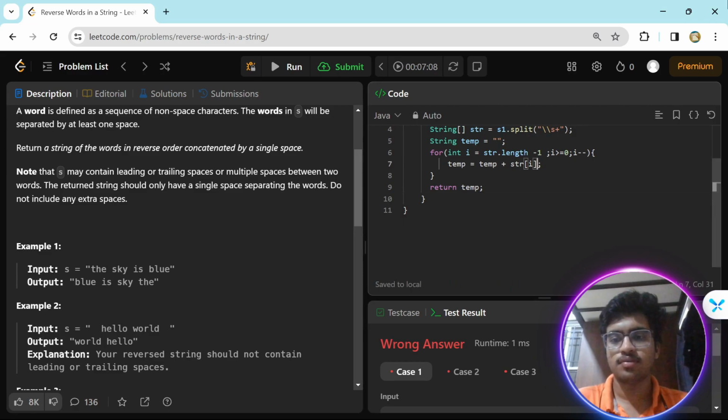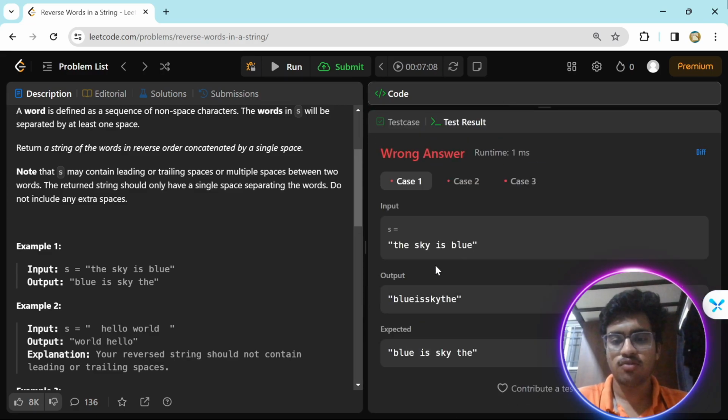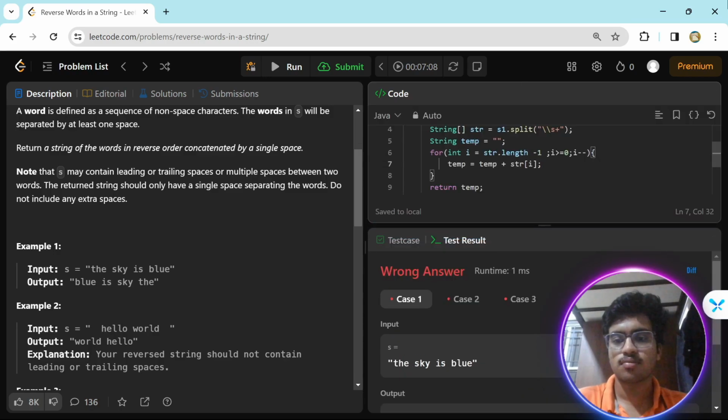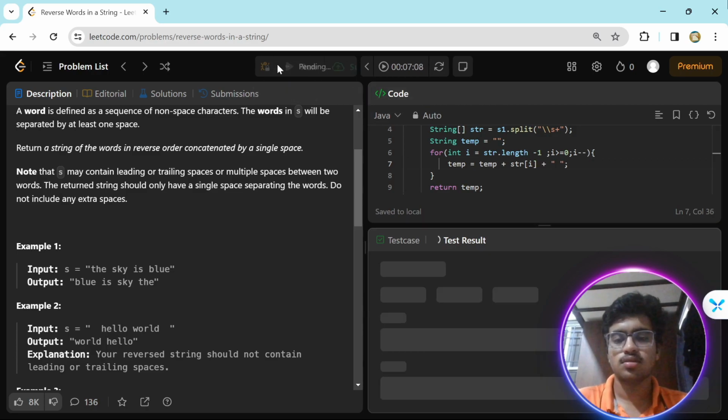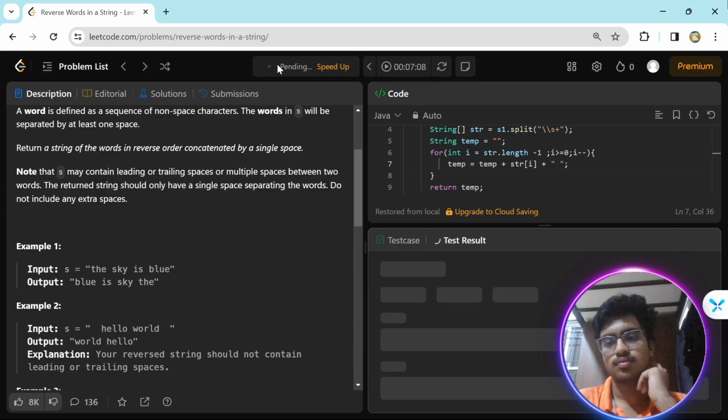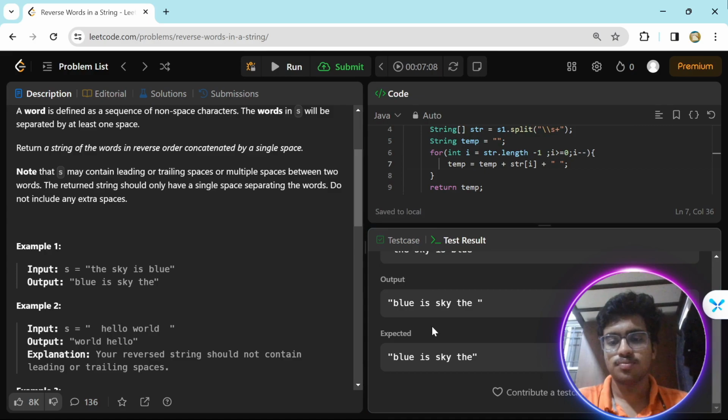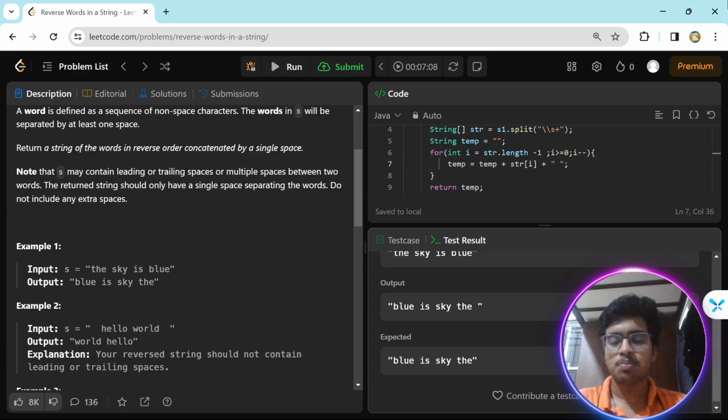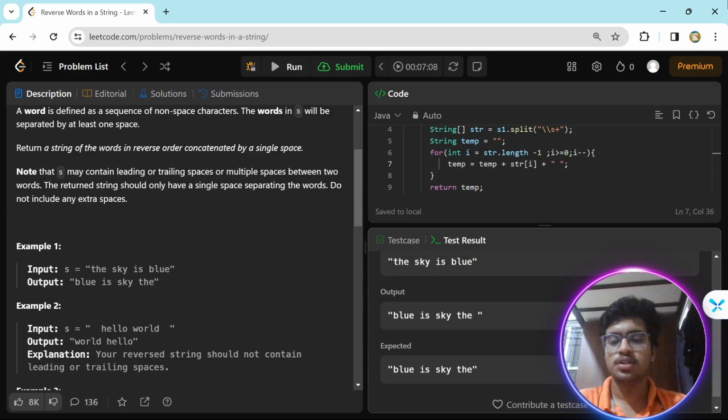Here we print in the reverse direction but without spaces. So I add it with spaces, and run this. Now we print with spaces, but the last index should not have any spaces. We do not allow any spaces there, but here we allowed one extra space at the last index.